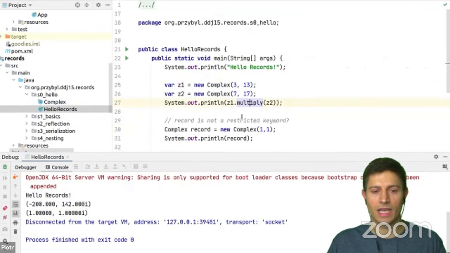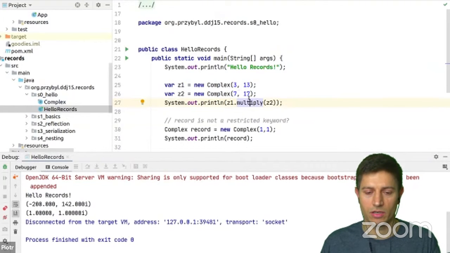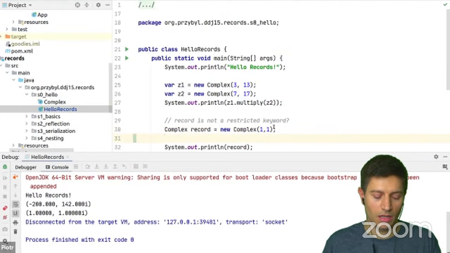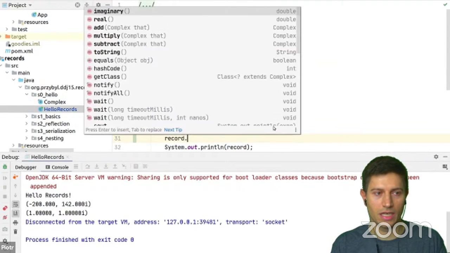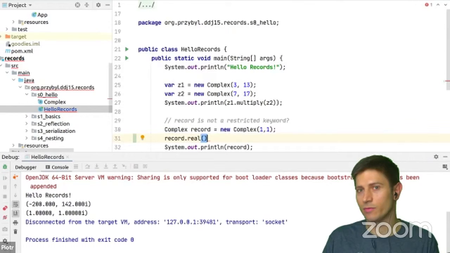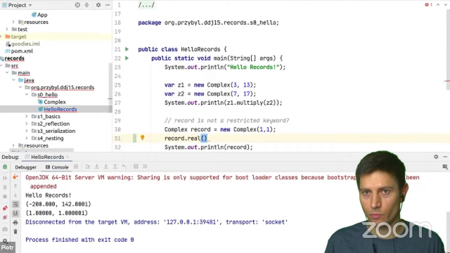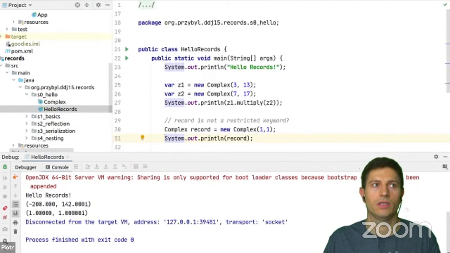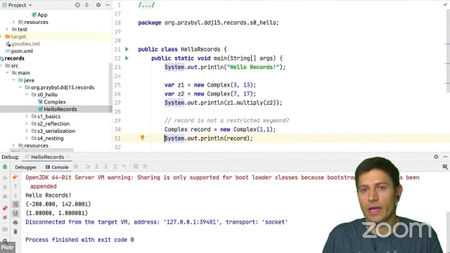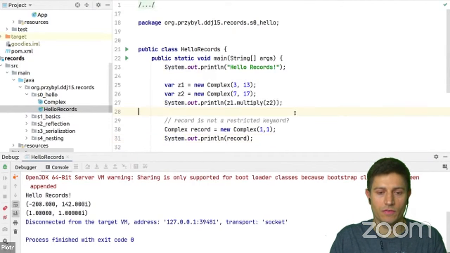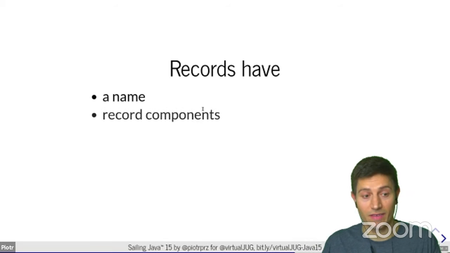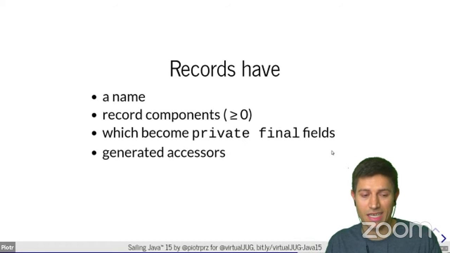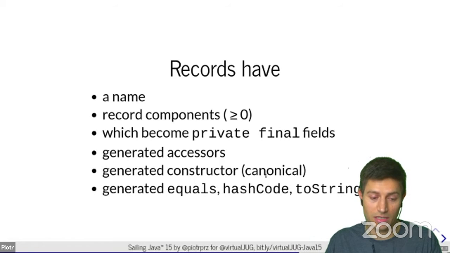Let's say in your code you'd like to access components of this record. Say we'd like to find out the real part of this record. Then we do record.real(). It's not getReal, it's not getImaginary, it's just real or imaginary. That's why records are not beans. They're not Java beans. They don't implement in any way the getters and setters approach from Java beans. So records have a name and they have their components, but they're not required to have them. These components become private final fields, and they have generated accessors and generated constructors, and that's also important.